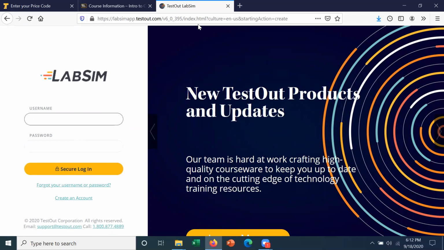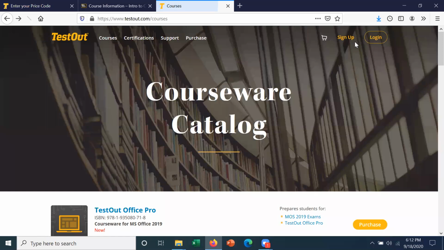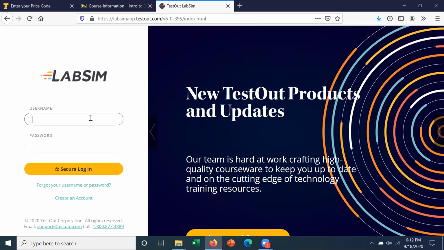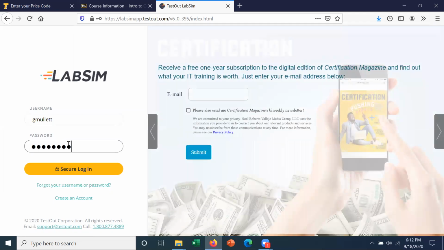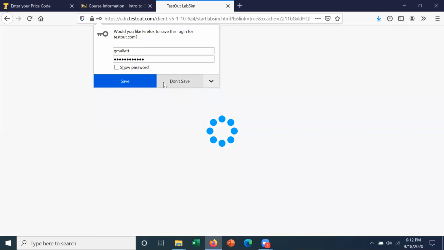Okay, so anyway, let's go back in. That was a sign in. I want to log in. So can I log in? Let's go here, log in, and no, all right, back to the same. So my username is G Millett. Looks like we're being taken to the course.